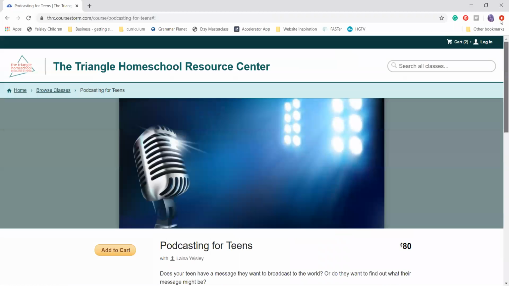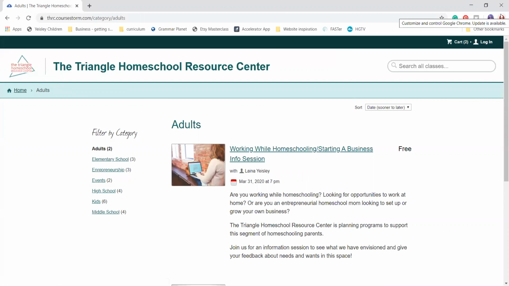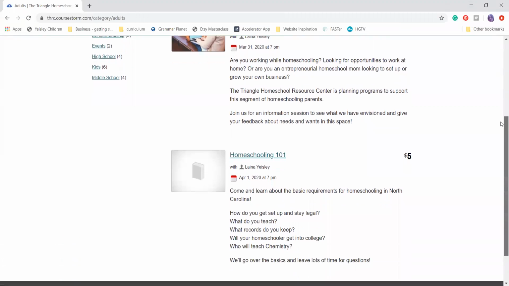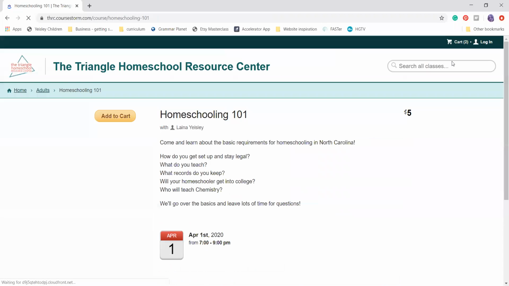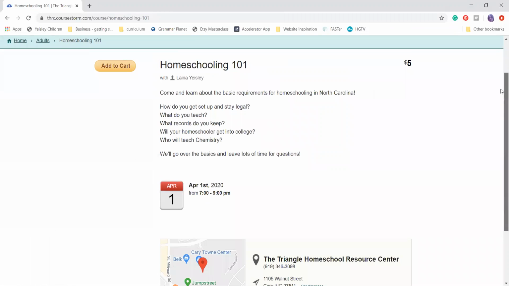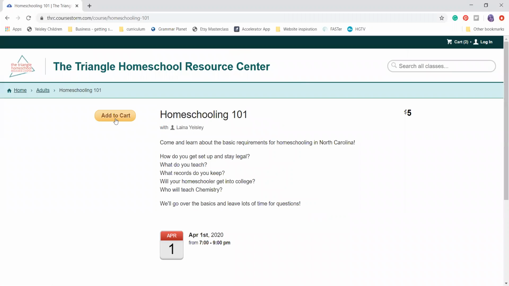And let's say we want to check out one of our adult events. So Homeschooling 101 we'll be doing at the center. We've been doing it at libraries, and I'll continue to try to do some of those sessions throughout the area, but we have a home base for it now. So Homeschooling 101, if you are interested, we'll cover lots of things and answer your questions about homeschooling.